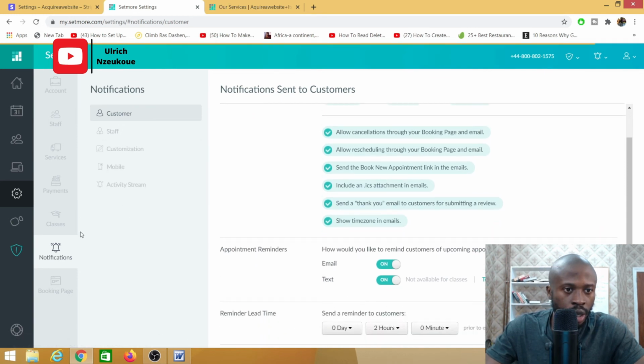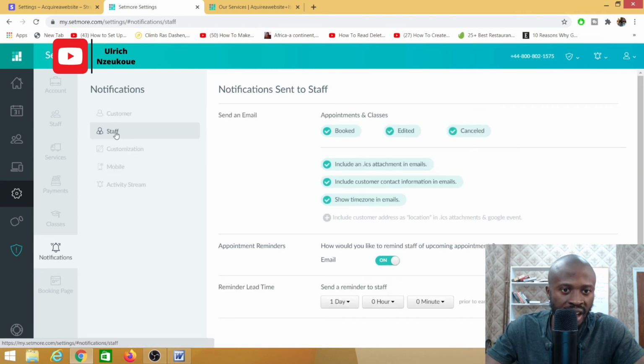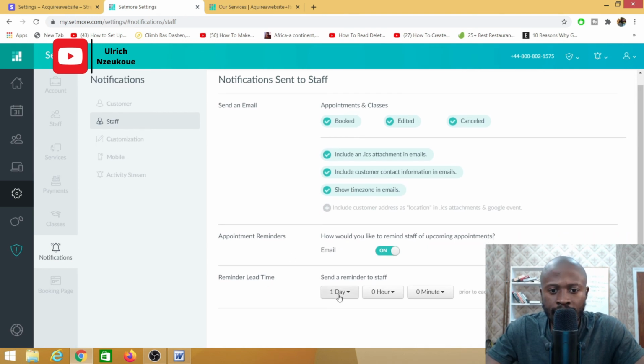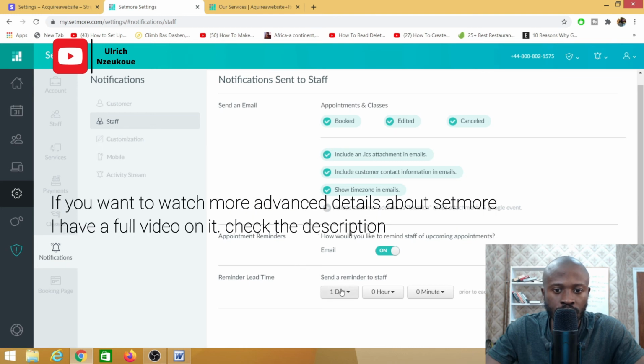So customer notification, staff, booked. Now, if I want to include customer address as location in attachment and Google event, I can do that. If I want to, I can just click here and then it will do it for me. Remind lead time. This is for staff, right? You can leave 1 day, you can change. Again, you can do the same thing that we did on the previous page.